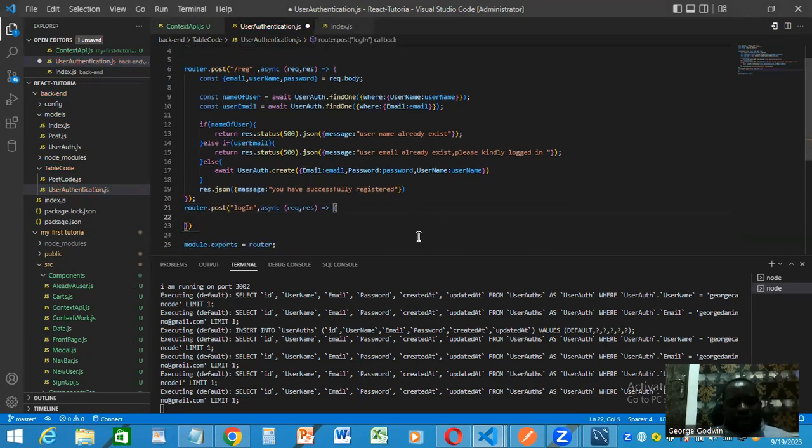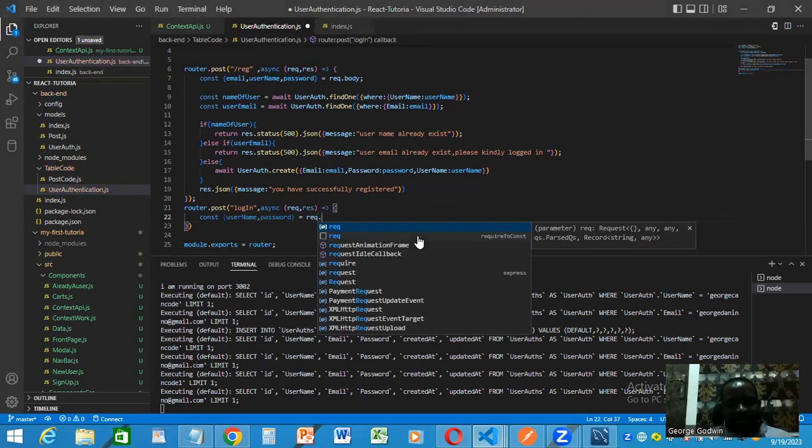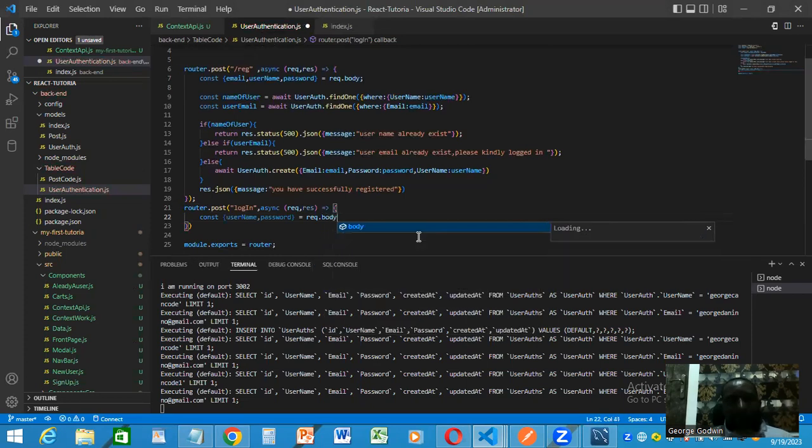So now the user wants to log in from the front end. All the user needs is the username and just the password. So this is coming from the backend. So now, let's say the user wants to... maybe the user puts a wrong username.